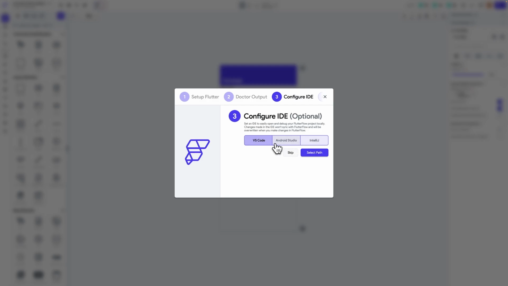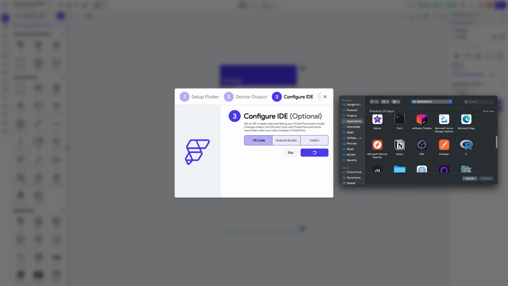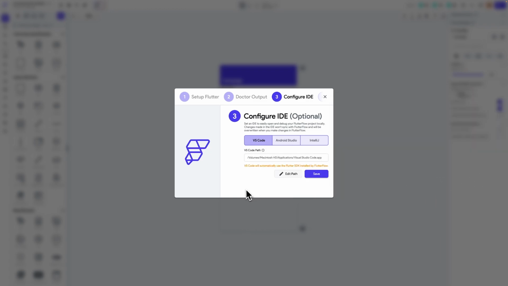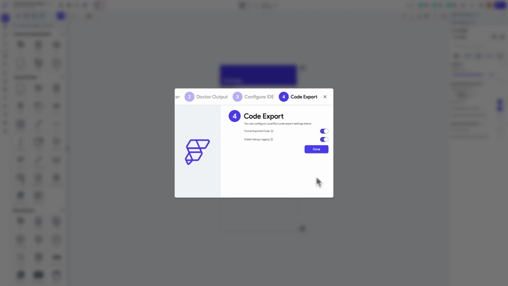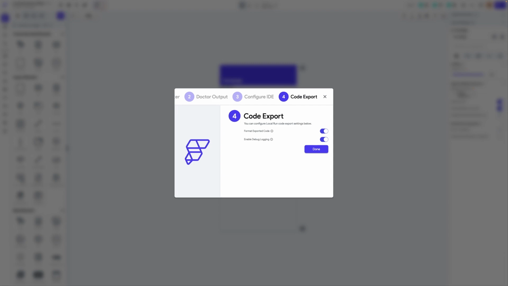I'm going to select VS Code and select the path. That is going to open your Explorer, where you need to find the path for your IDE. So for example, I'm going to go to Application and I will find VS Code. Once you've selected your path to the IDE, just go ahead and save. In the next option, you can also specify whether the code exported by local run should be formatted, or you can also have debug logging enabled. So I'm just going to keep both of them enabled, and I'm going to hit the done button.